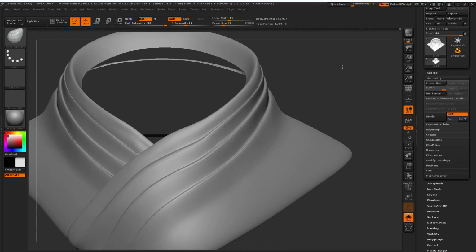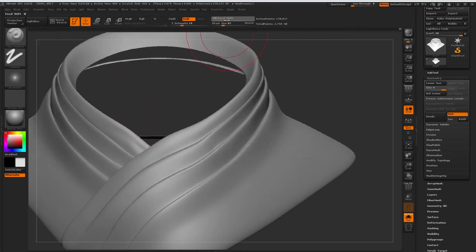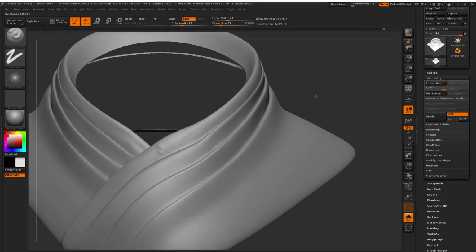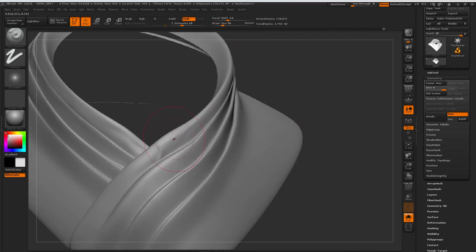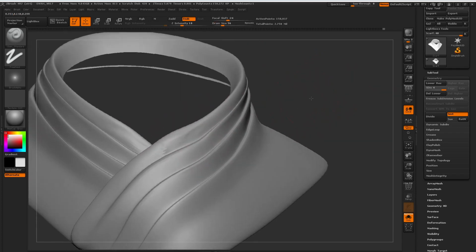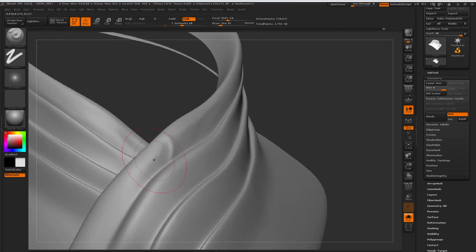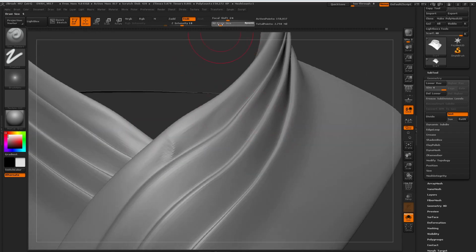I'm skipping ahead now. Once I have all the primary folds into position, I can start working on the secondary forms of the cloth. The main brush I'm using now is the damp standard brush. With a fairly low intensity and a large radius, I'm using it to carve out the smaller creases.